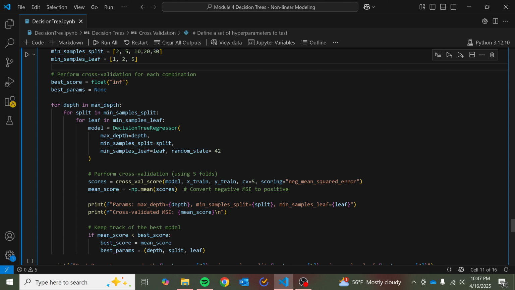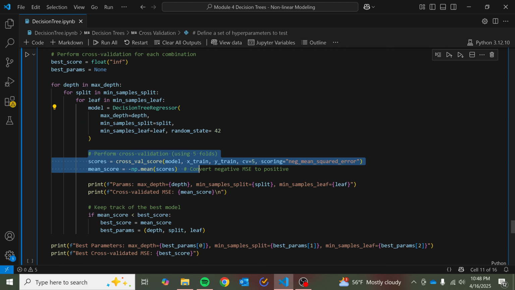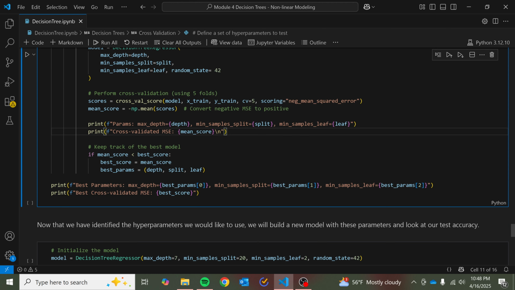So then we do a simple nested for loop. For depth in max depth, for split in min split, and for leaf in min samples leaf, we go through and we make our model using those parameters. Then right here we perform that cross-validation, and then we're going to print out, hey, these were the parameters we used, this was the cross-validation accuracy that we achieved, and then we're also going to keep track of the best model. So that's what we do right here.